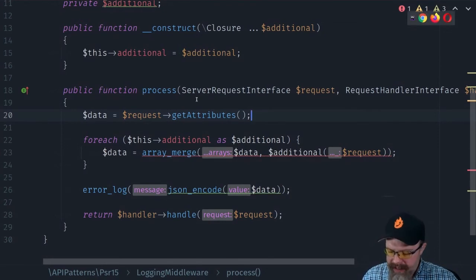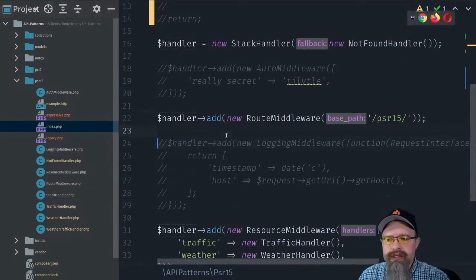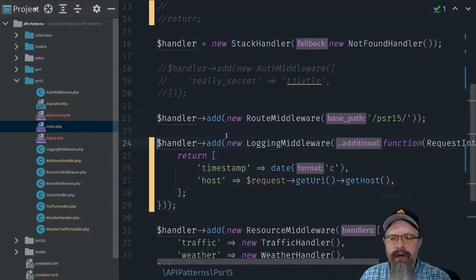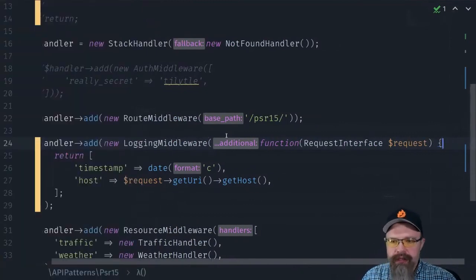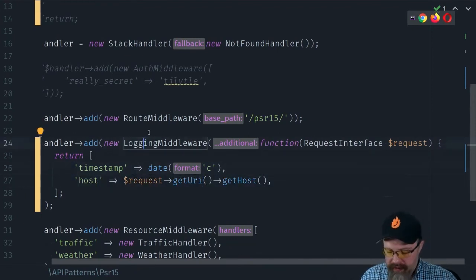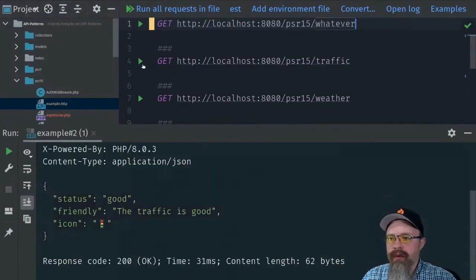So we add this logging, and we can just add the logging middleware right here. Add new logging middleware. We have a function there. It's a simplistic function. We just add the timestamp and the host, which we extract from the request. And now if we come back and we look at our example, we can start making some requests to traffic, start making some requests to weather.